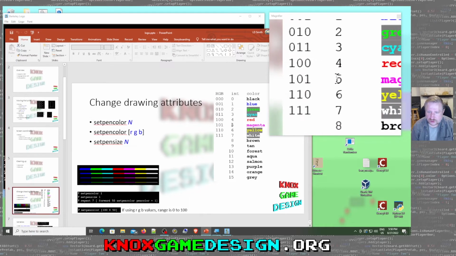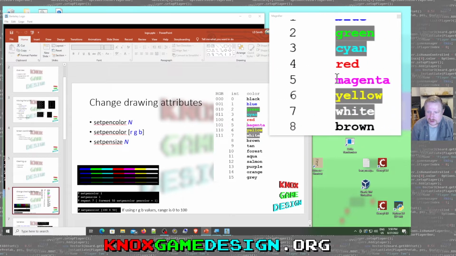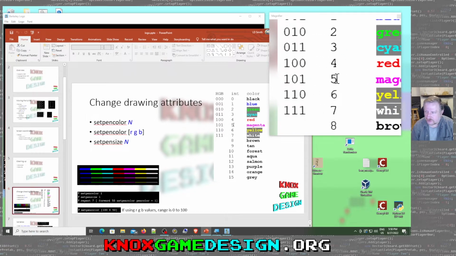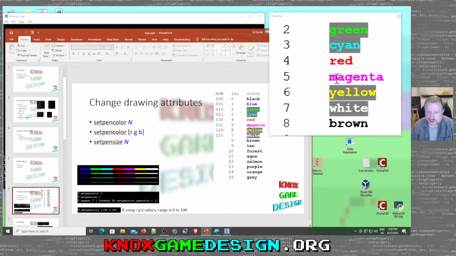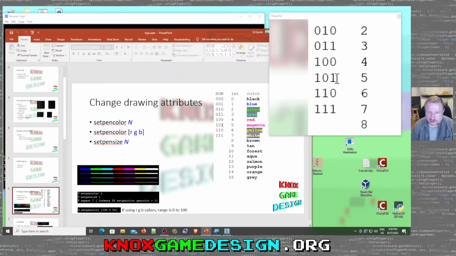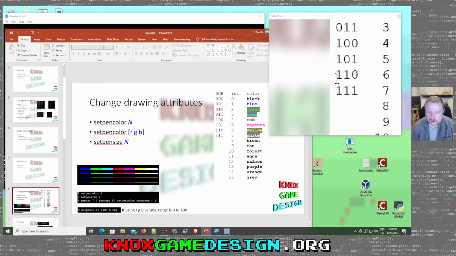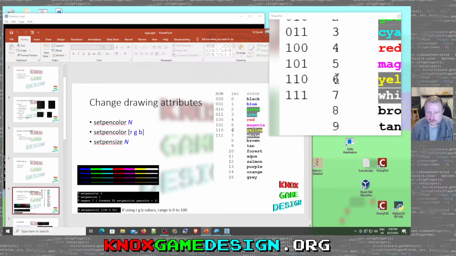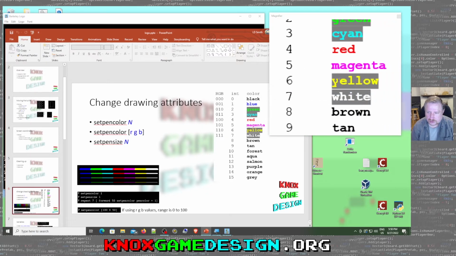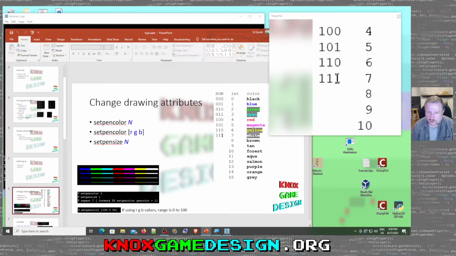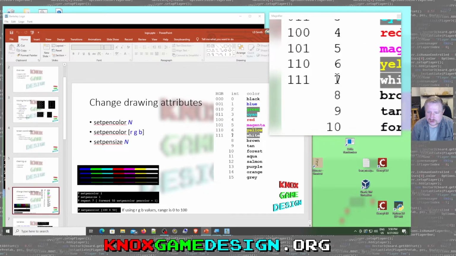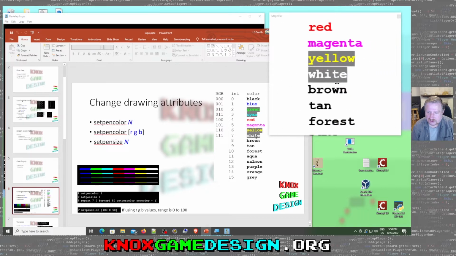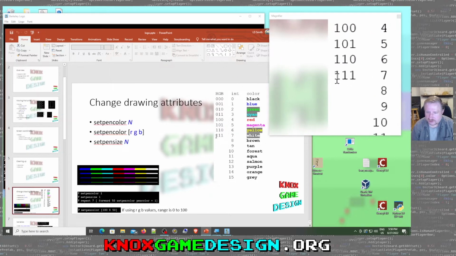101 is binary for decimal 5, which is magenta. Some people say hot pink. So that's all red, no green, all blue. 110 in binary is 6 in decimal. It's all red, all green, no blue, which is yellow. And then 111 is all red, all green, all blue, which is binary for the decimal value 7. And that's white, all on.